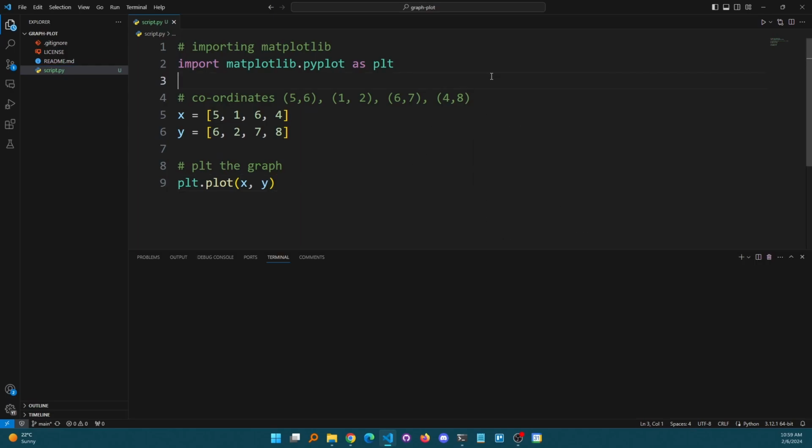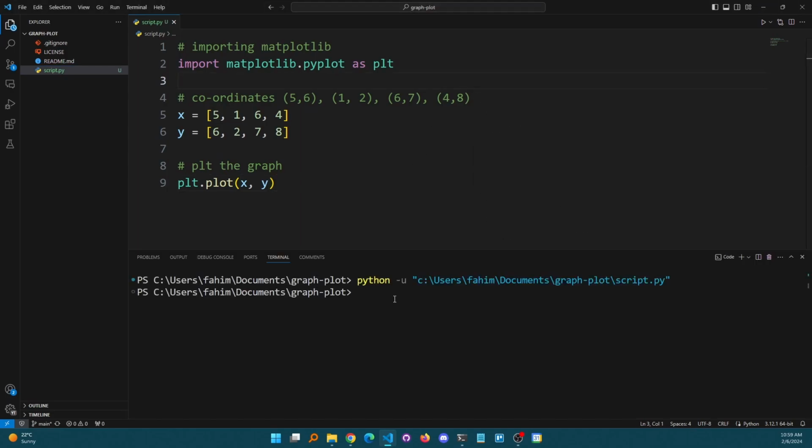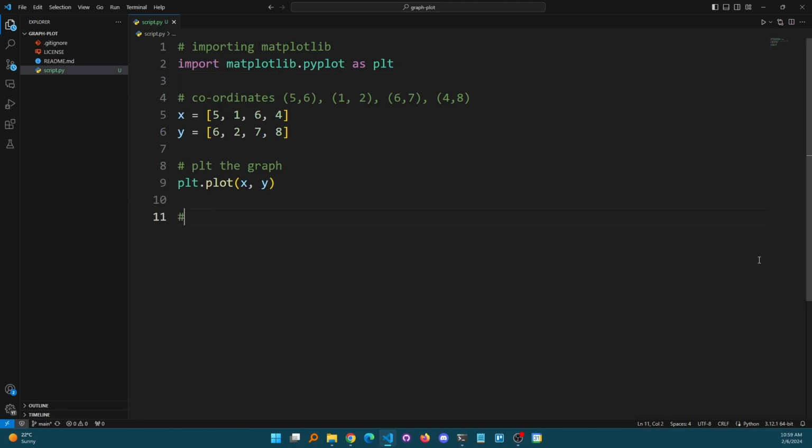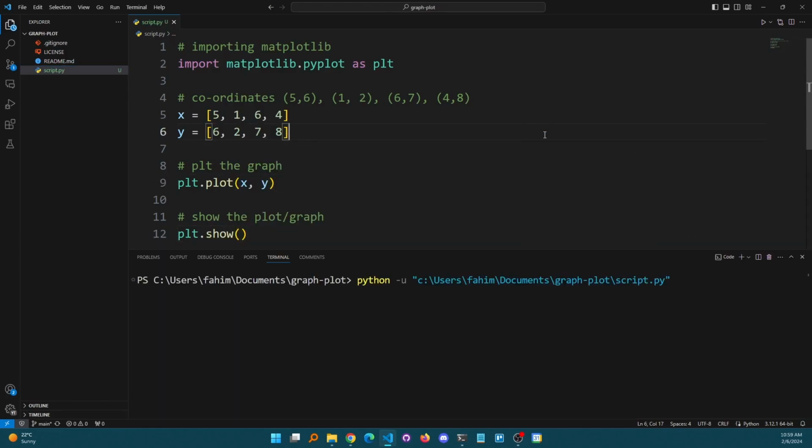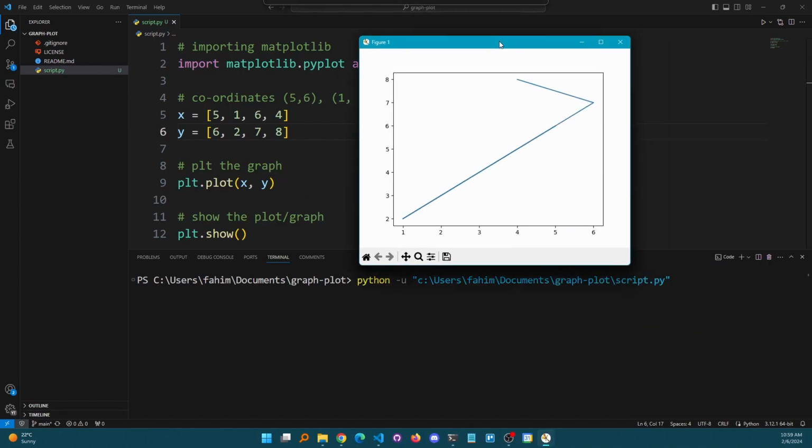Now, if I simply run this, it won't show you anything, because to show you visually we have to use plt.show. Let me write down a comment as well. Show the plot or graph, we can simply call plt.show. That's it. Now if I simply run it, you see that it has plotted the graph.